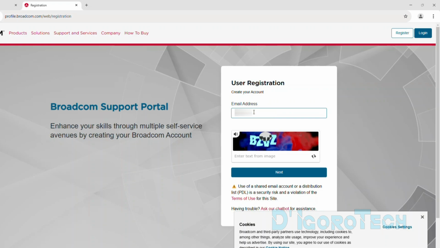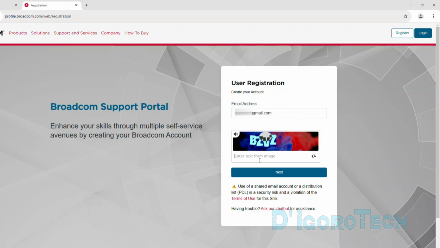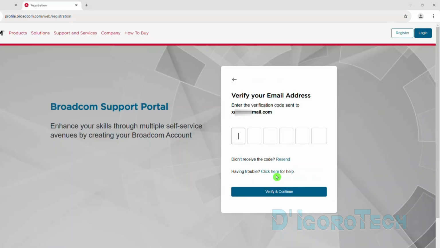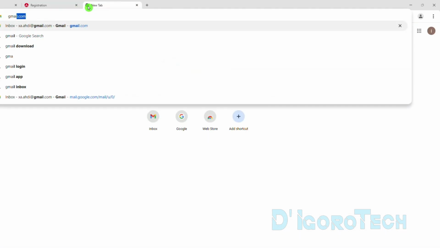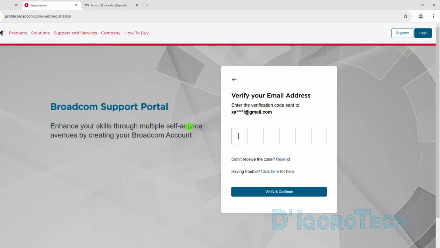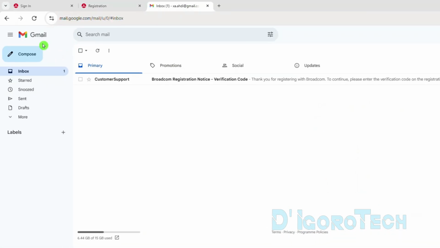You need to enter a valid email address because you will receive the verification code. Enter the text from the image. Click Next to proceed. It will ask for the verification code. You need to check the email address you used for the verification code. If you haven't received any email from Broadcom customer support, then go back to the registration window, then click Resend. Wait for it, then refresh the email tab again.